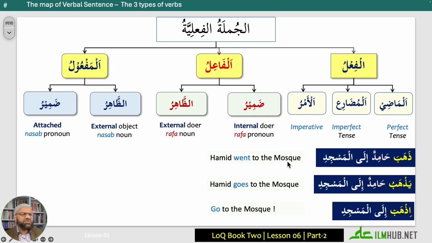3 basic examples of sentences. Hamid went to the mosque, past tense: Dhahaba hamidun ila al-masjid. And yadhhabu hamidun ila al-masjid. So yadhhabu, he goes, present or future tense, can be translated based on context. And idhhab, when I'm ordering somebody, requesting somebody, telling somebody: idhhab ila al-masjid, go to the mosque. So these are your 3 primary variations in the 3 types of verb that can begin the Jumlah Fayliyyah, and of course the other bits then can cling on or be part of the Jumlah Fayliyyah.